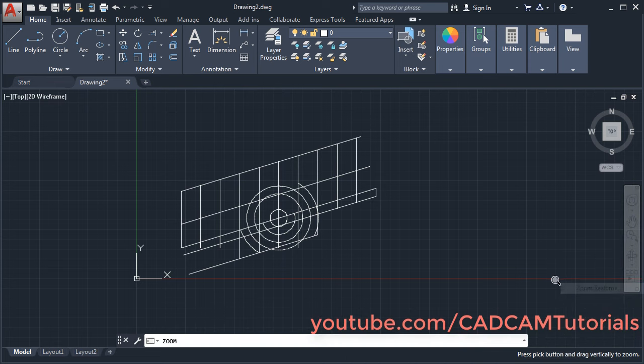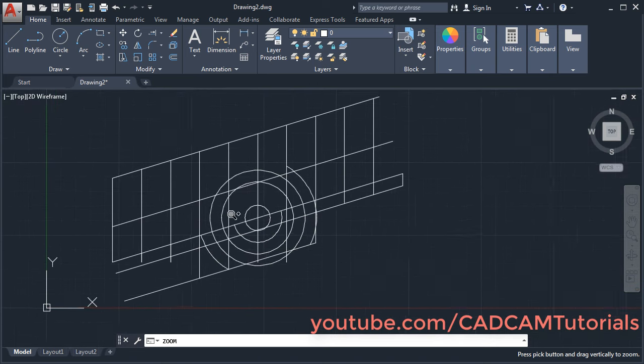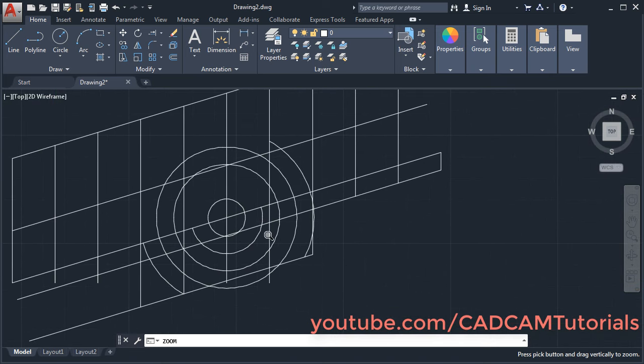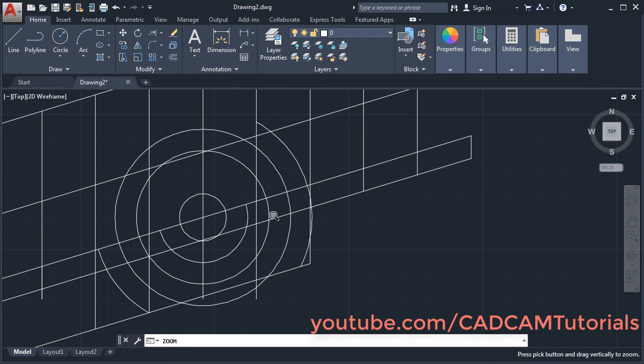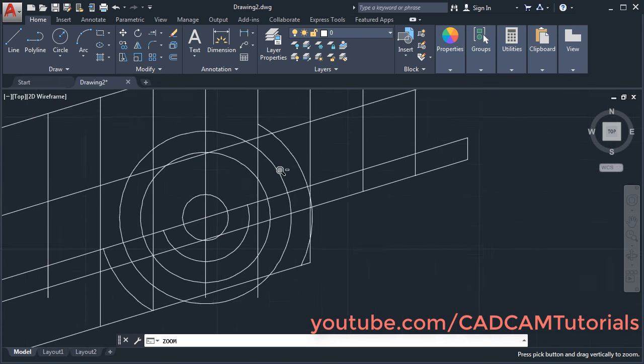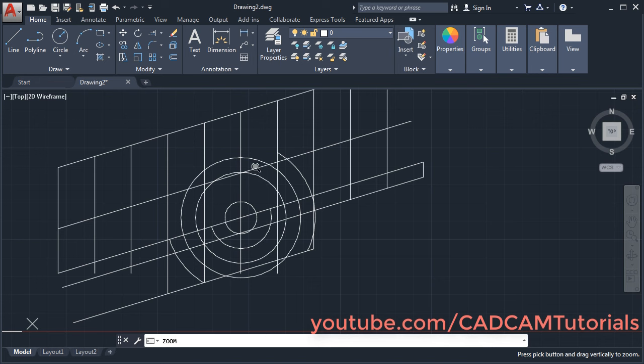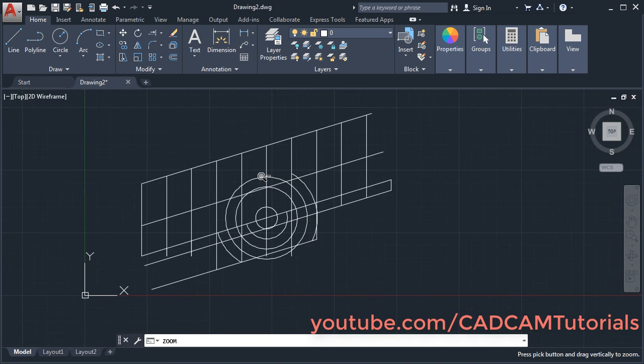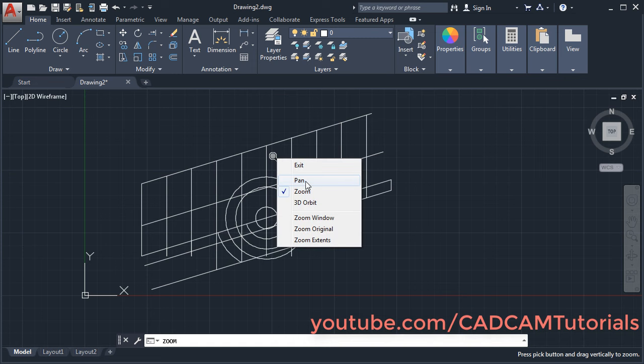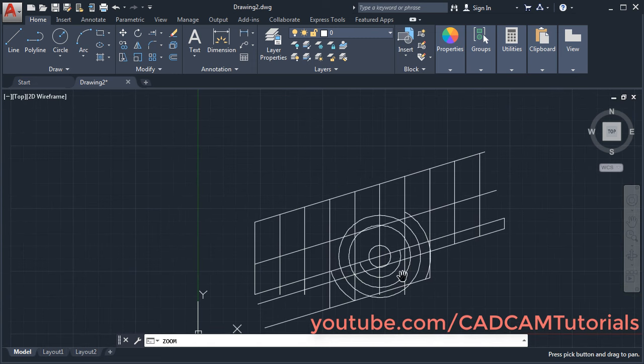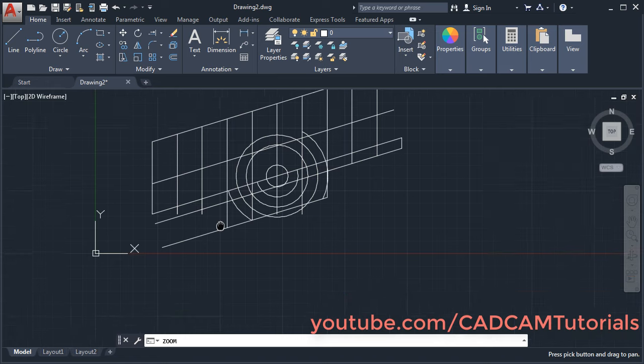For that you will have to press the first mouse button and drag the mouse. Then it will zoom plus, and take your mouse above. So it will zoom plus, and if you take your mouse below by pressing the first mouse button, it will zoom minus. And if you want to switch to pan, just right click and click on pan. Then press the first mouse button and drag the mouse. So in this way you can pan it.